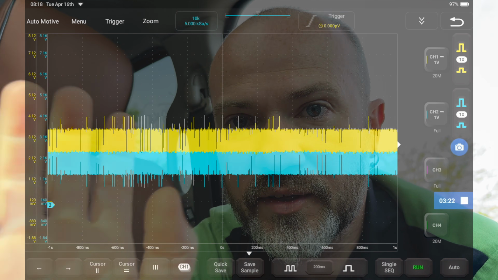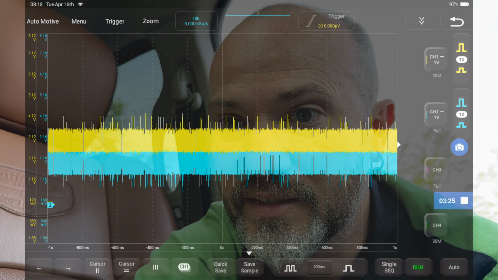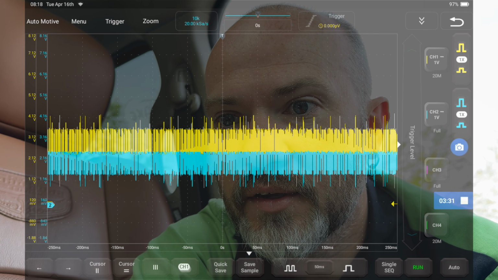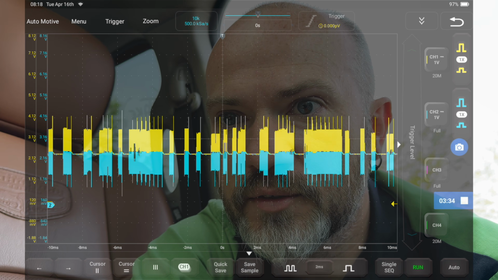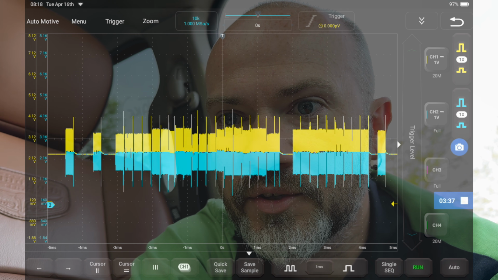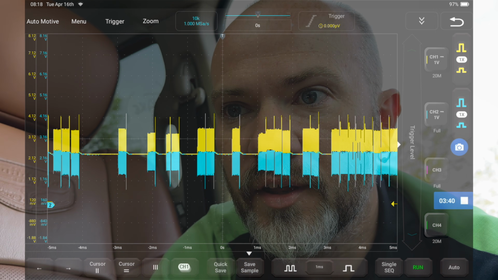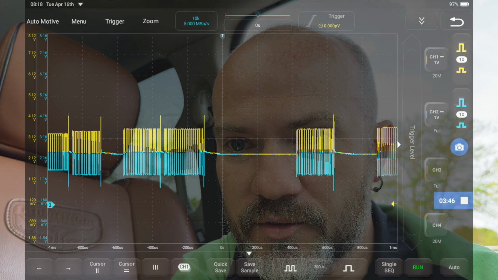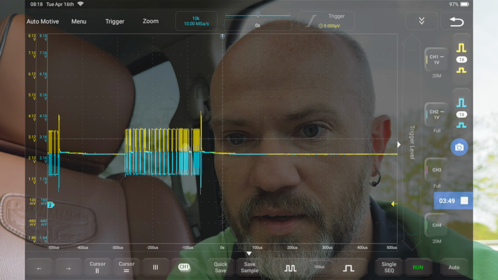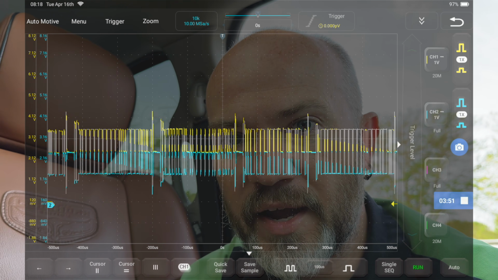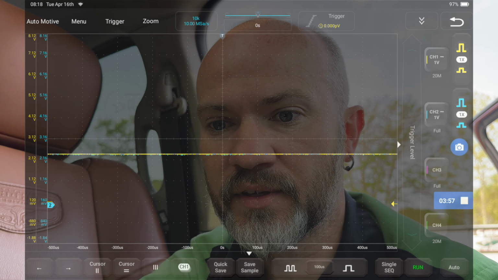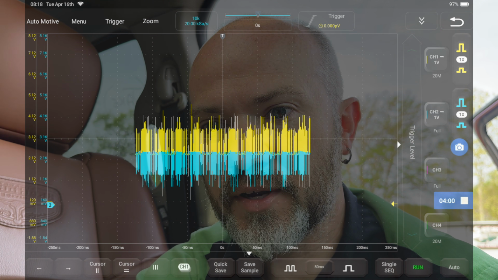I can already tell that there's nothing wrong with CAN C, which is the powertrain CAN. And if I go in on my time base here, let's get down real small, you can see these data packets start coming together. They look a lot like data packets. Let's see if we go a little faster here, or a little smaller on our time base. You really start to see those data packets. So that is a good CAN bus. All right, let's get back out here.